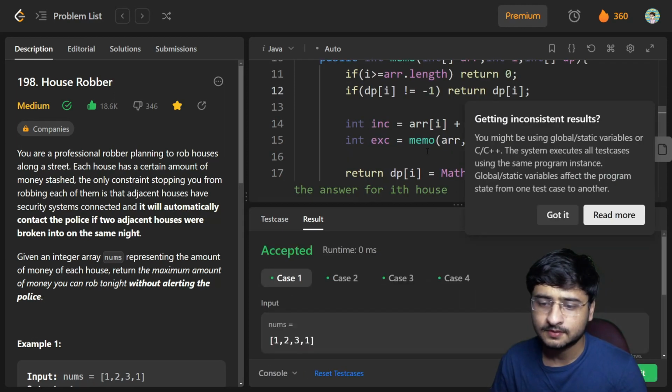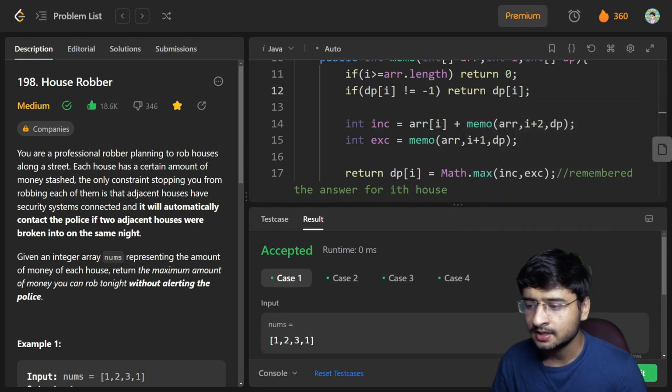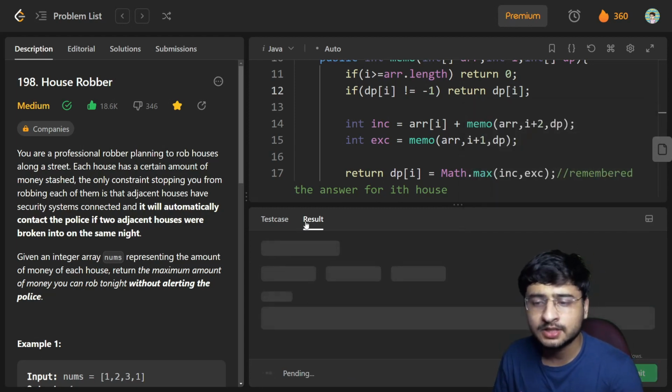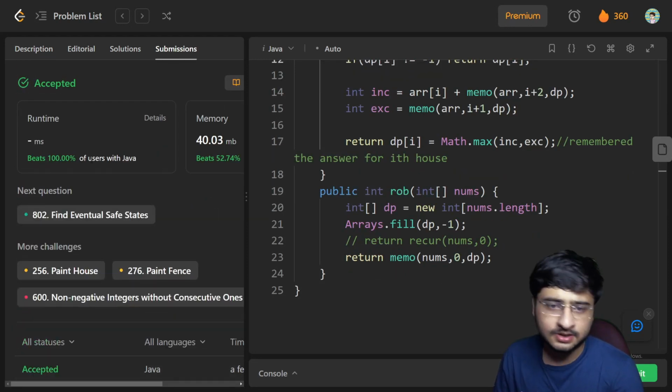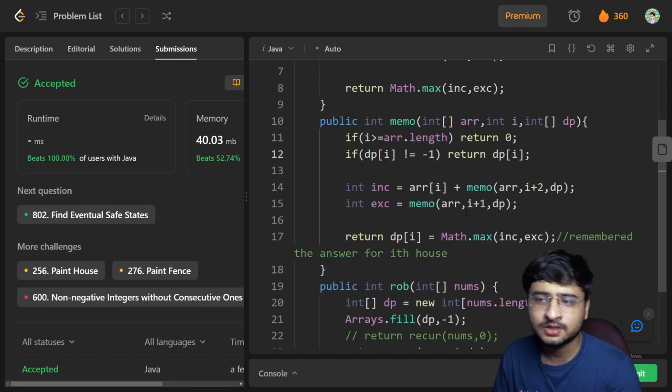So yeah, now it is just passing fine. Let's now try to submit the solution. It would work now in linear time itself, and it is getting accepted, right? Of course, it beats 100%. It's getting accepted because it's working in linear time.